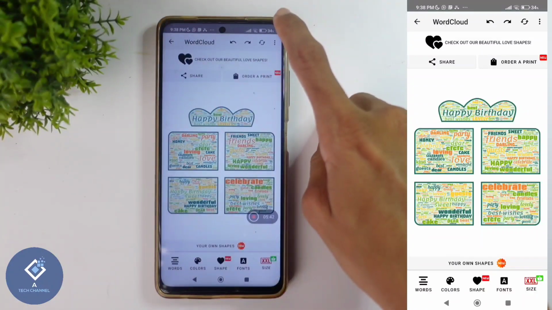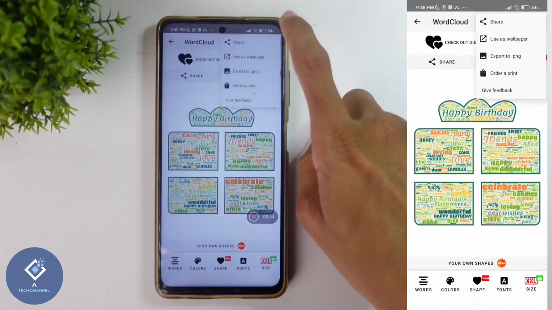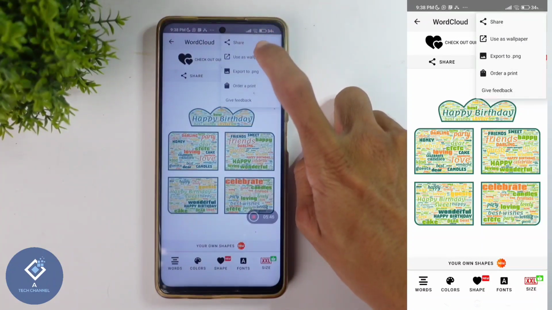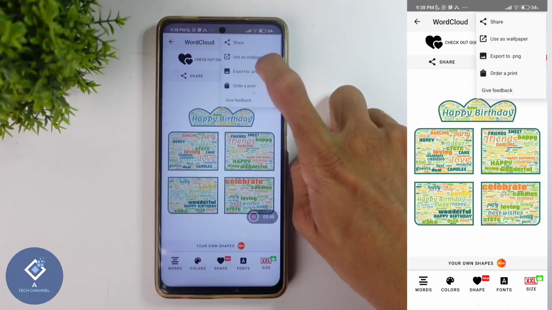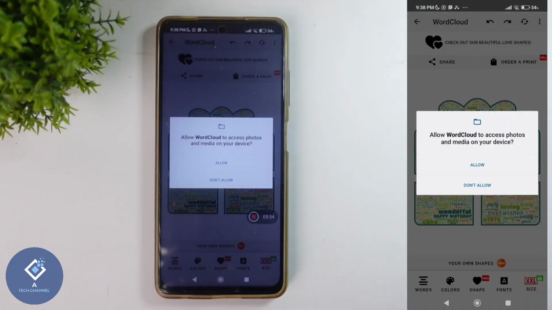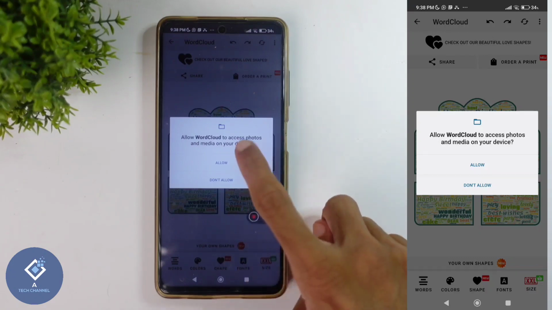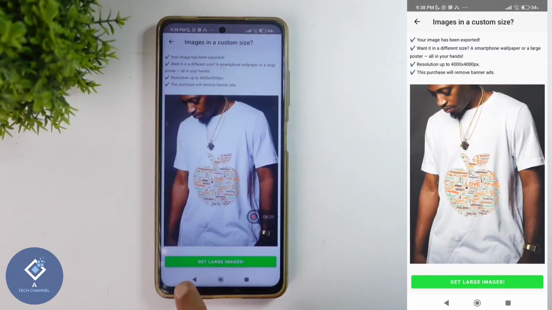After that, if you want to save, what you need to do is click on these 3 dots. When you are clicking on that, you can see export to PNG option. Click on this export to PNG. If you are using this application for the first time, you need to give permissions. Click on allow. When you are clicking on that, that image will be saved.